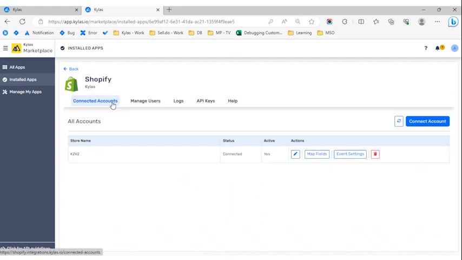Okay. What we have seen so far is how we can install the marketplace, how we can connect the Shopify store by using the store name and the access token. We have also seen how we can map the fields so that information can be transferred into the particular desired field of the Kylas system, and the event setting as well.